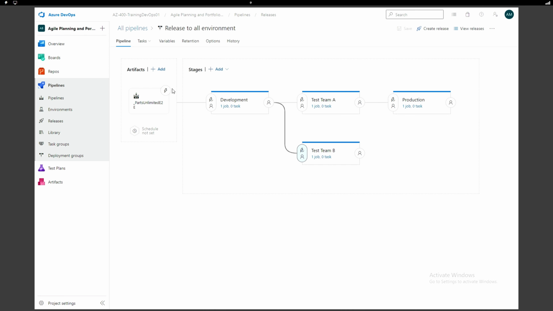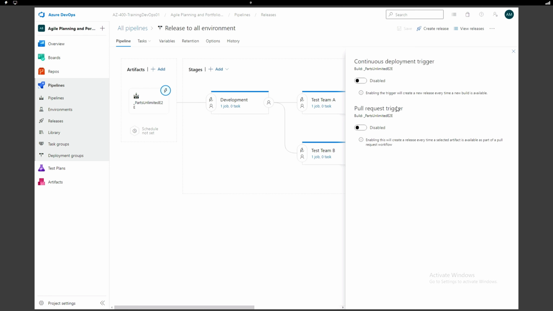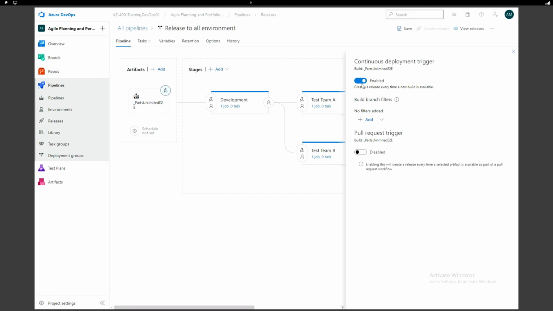First, let's go up to the lightning icon in the artifacts for continuous deployment triggers and have a look at what we have in place. So as we can see, this is our continuous deployment trigger, and we've got the ability to enable it. And when we do enable this, every time there's a new release, a new build is available, this will be triggered off. So we're going to enable this option.